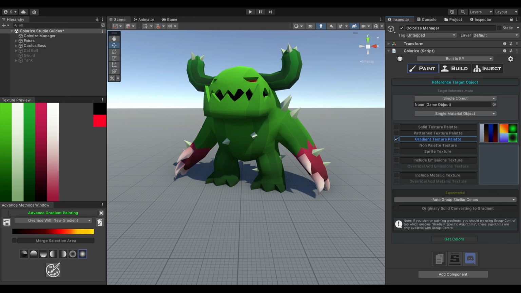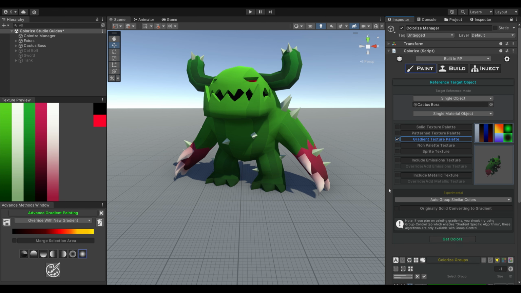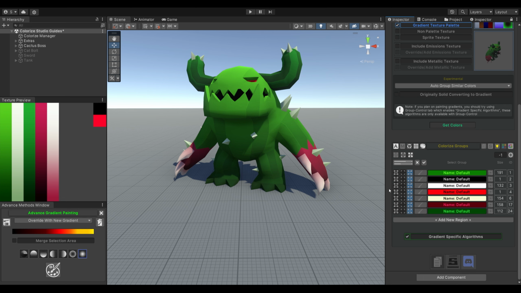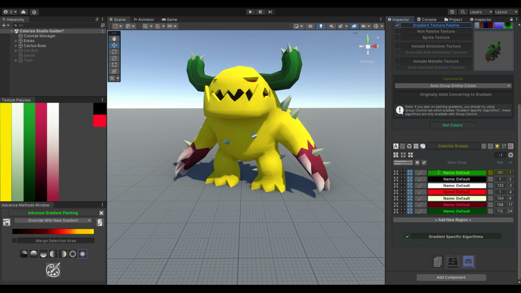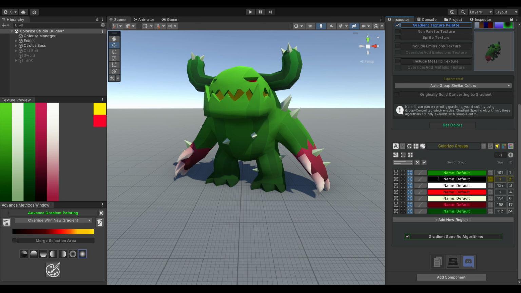We'll start with a model that uses a pure gradient palette. First, we'll reference the model, then click Get Colors. This will automatically process all the gradient regions associated with our model. Next, let's inspect the processed regions to see if they've been handled properly. We do this by highlighting the regions while observing the model and texture to ensure all areas are covered.